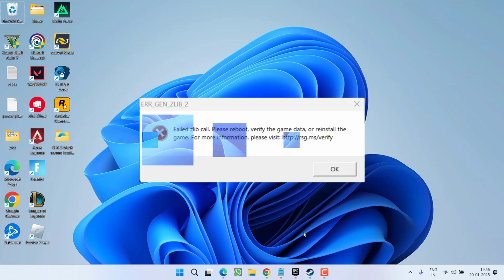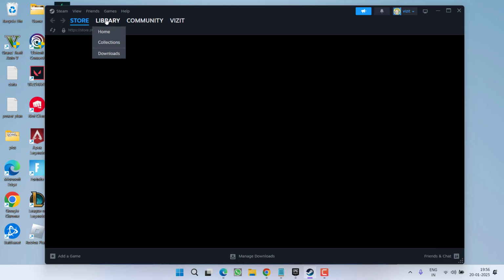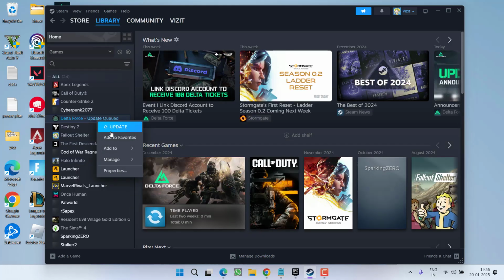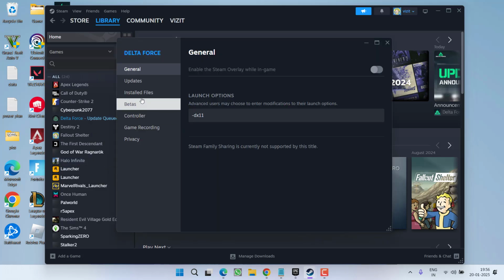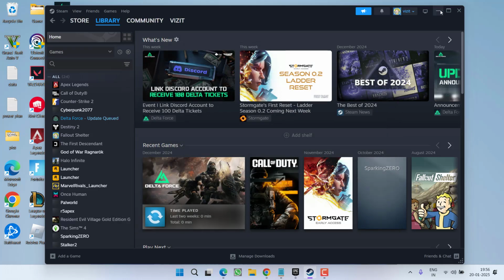First of all, in the basic step, go ahead and verify the integrity of the game files. If you are using Steam, go to the library, right click on your game, choose the option properties, click on installed files, and choose the option verify integrity of game files. Once it is done, try to launch the game.